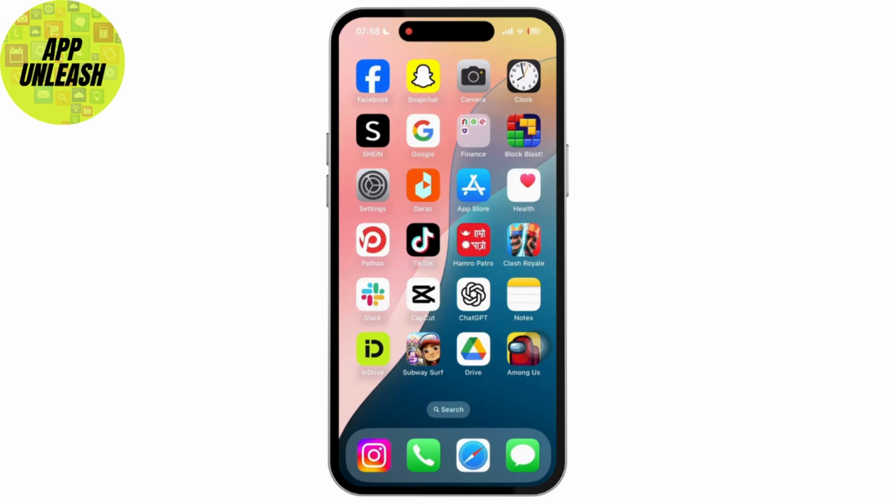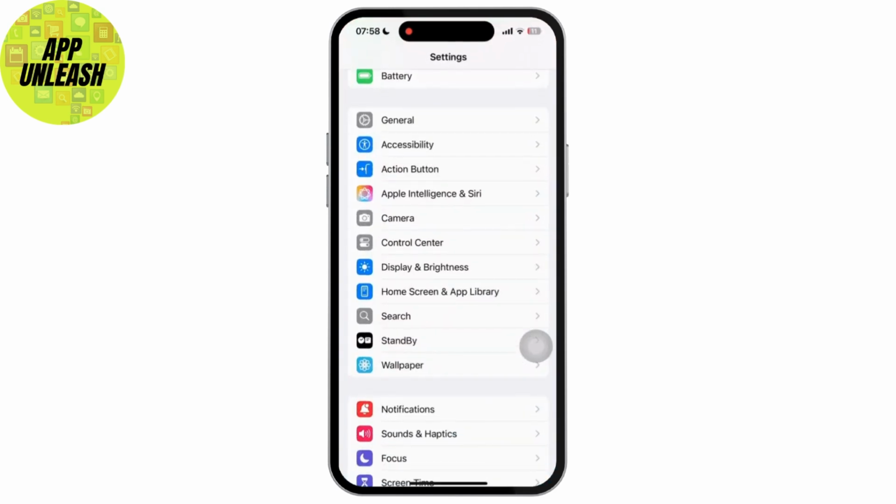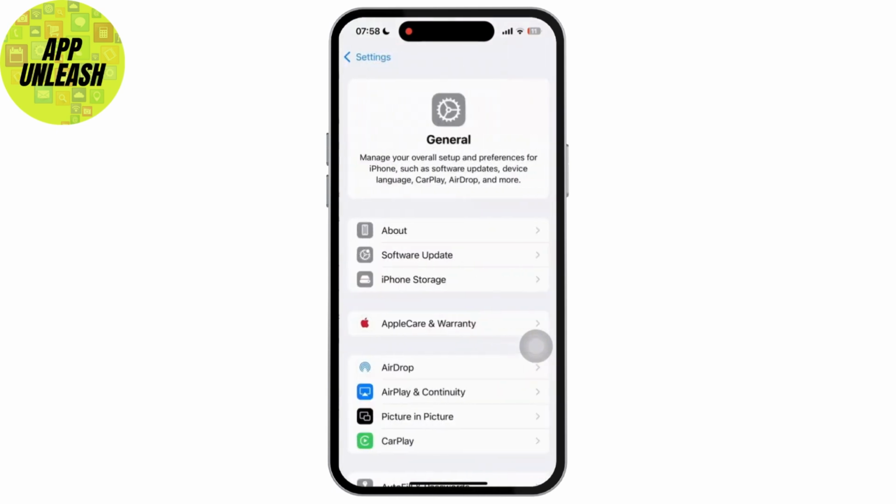First of all, open the Settings app on a mobile device. Once inside the Settings app, scroll down and tap on the General option available there. Once you tap on the General, you will get to see software update option available there. Simply tap on it.